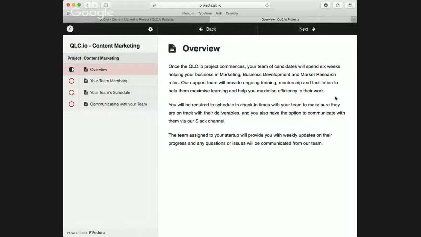So the first is quite simple. It's essentially breaking down what high-level responsibilities you have. At the top bar, you have the back and next buttons to go backwards and forwards through the 4 different tabs. In the overview, it's essentially saying you have your project commencing soon. You have candidates helping out in either marketing, BD, or market research roles. As QLC, the support structure, our team would also provide a project manager to ensure that your candidates are trained, and that the right mentorship and facilitation is done on a daily basis so that they're on track.